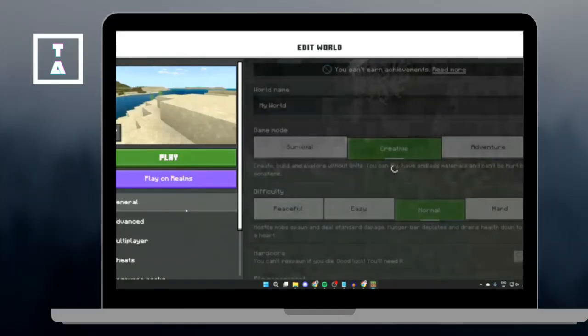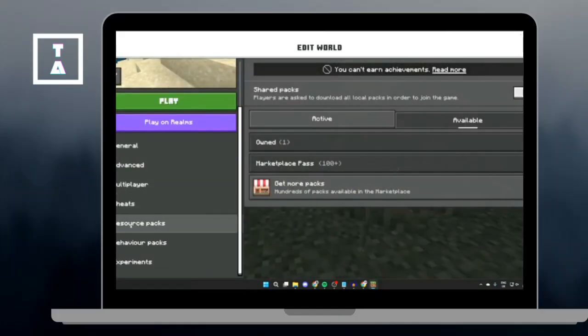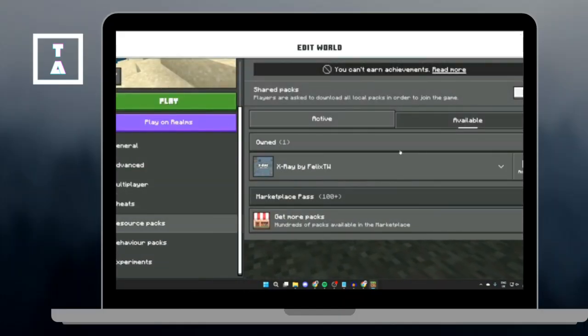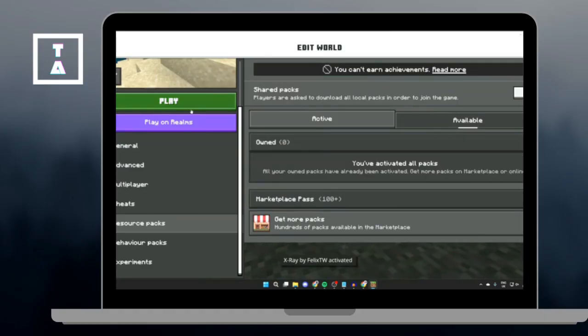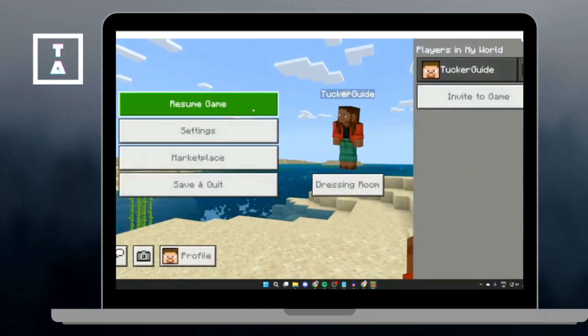Now, go to Worlds and either create a new world or edit an existing one. Select Resource Pack and go to Available. Activate the X-Ray pack and press play.